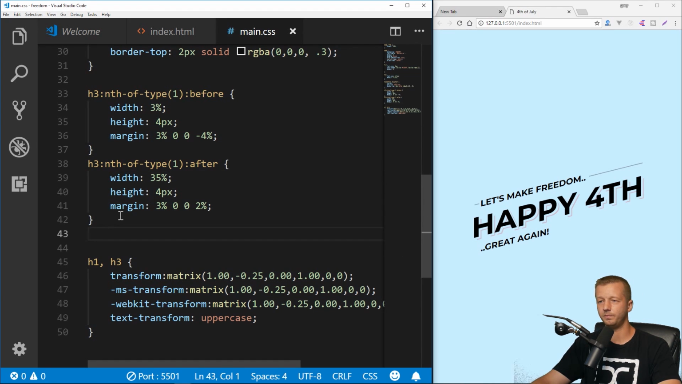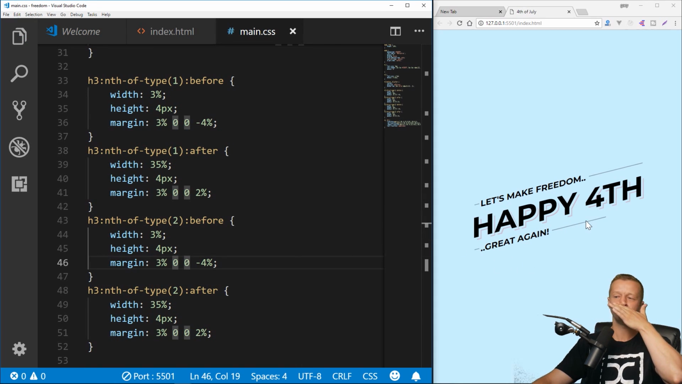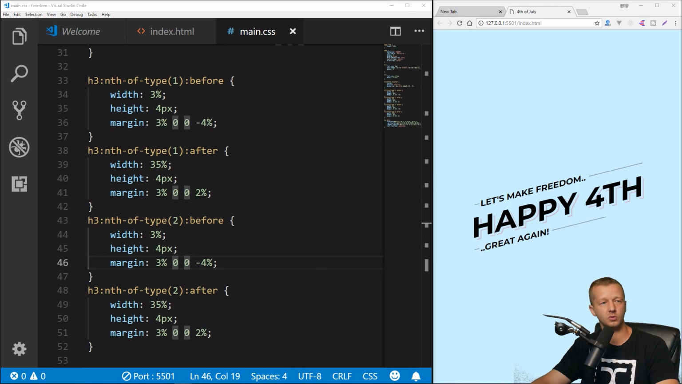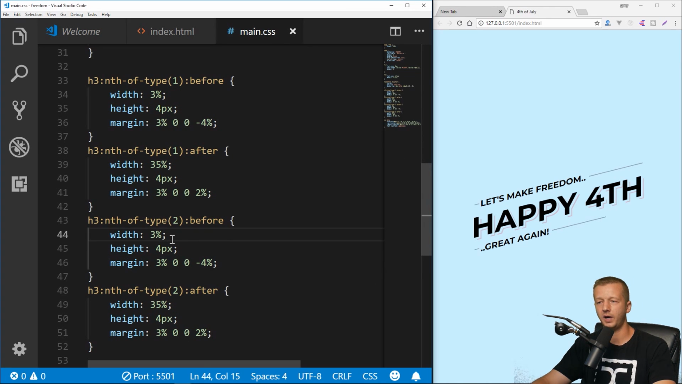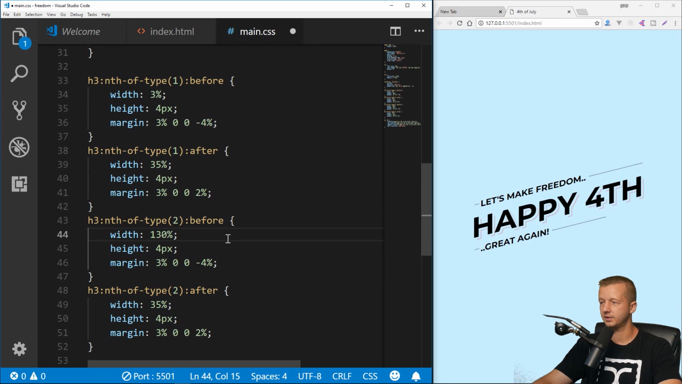So I'm just going to copy this. So this is going to be 2 and 2. Of course, this doesn't exactly work out, so we're going to change these up just real quick. The width of our before is going to be 130%. Oh, and by the way, this one needs to float to the right.